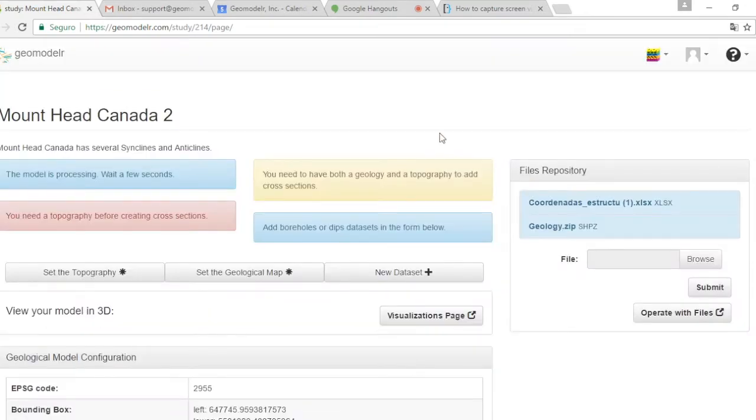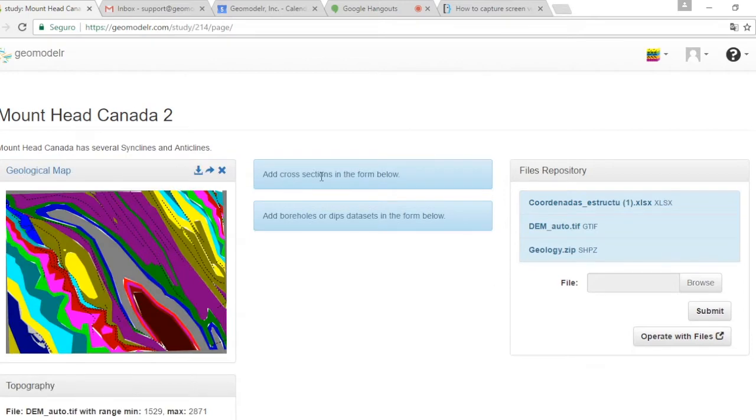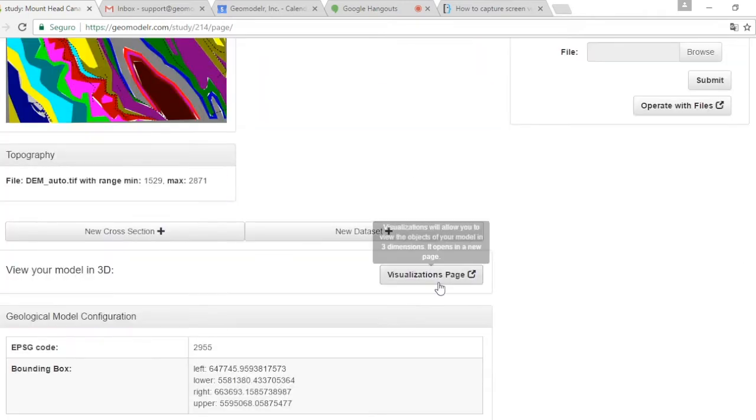Okay, so it'll take a few seconds to create our geological model. When it's done, we're going to be able to see our geological map. We're going to be able to see our topography, etc. Let's see, for example, the visualizations page.